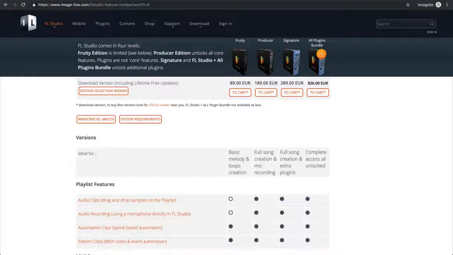The interface and layout is very similar from Fruity all the way to All Plugins bundle. It just doesn't have as many features or instruments or effects. If you do have Fruity, you'll still be able to take a lot of key essential things from this course, but there will be parts that you might not be able to follow along with.